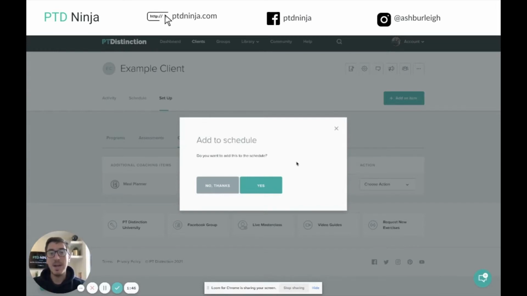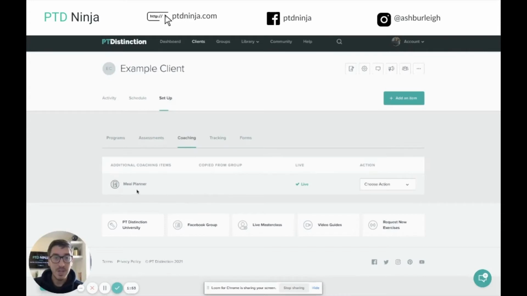So now it's going to ask me if I want to add this to the schedule. As always, you don't have to add things to the schedule if you don't want to. So I'm just going to click no thanks in this case. So now we actually have our Google Sheet added in, but there's nothing inside here. We haven't added anything to this. We haven't done anything with it. So how do we actually do that?